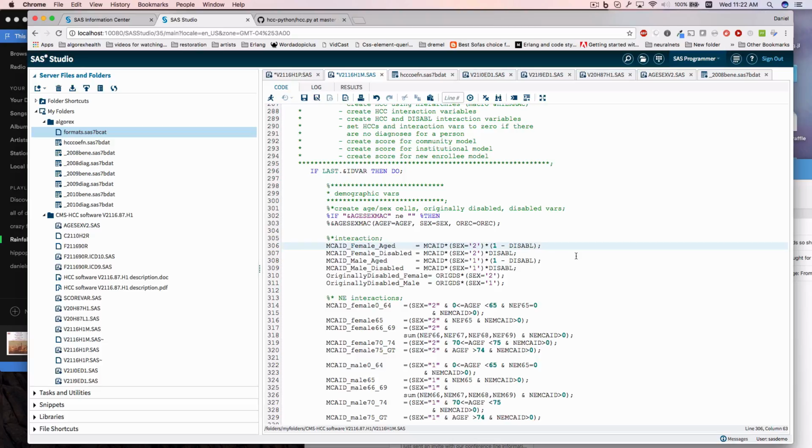I thought there was some sort of numeric calculations going on here, but this is all Boolean algebra. That's all it is. MCAID is either a 0 or a 1. Sex equals to 2 is a 0 or 1. Disabled is a 0 or 1. So if it's a 1, 1 minus 1 becomes false. So if you're Medicaid female age, that's because you're Medicaid, 1. Your sex is 2, that means you're female.